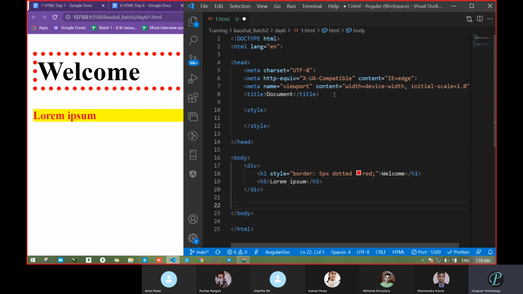Let's see. If you write something this way, this also becomes a tag. But what are you thinking? Will it work? What are you thinking? Tell me. Hasan, what are you thinking? Will this work?